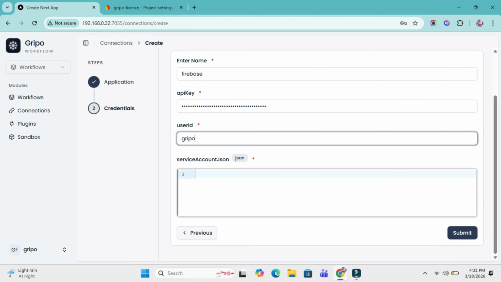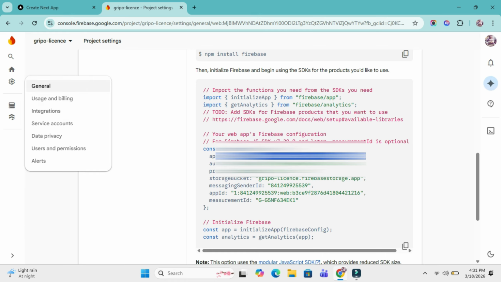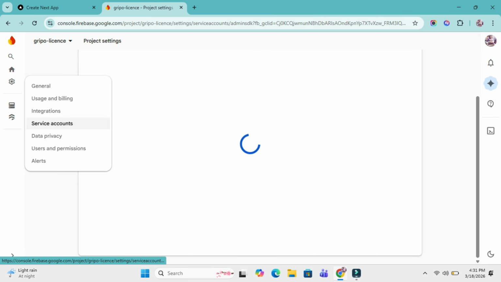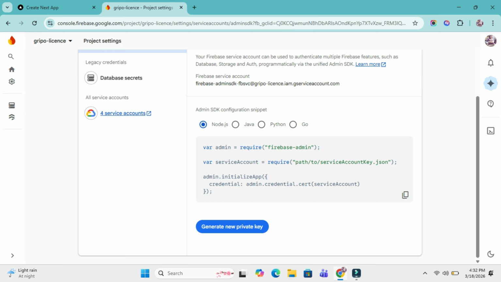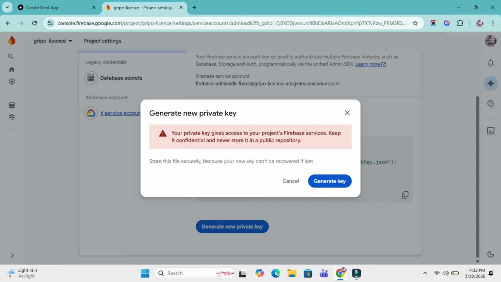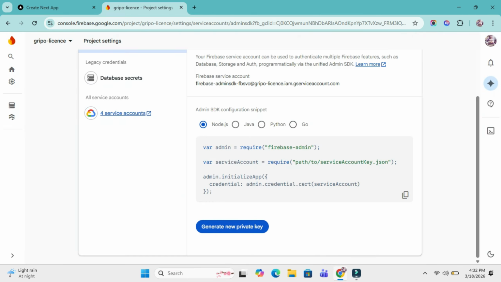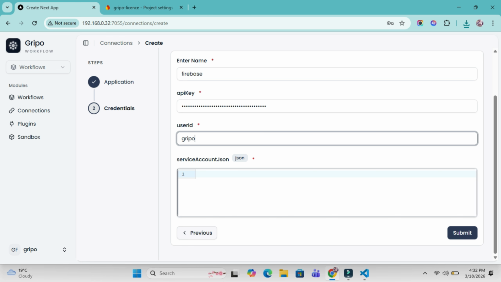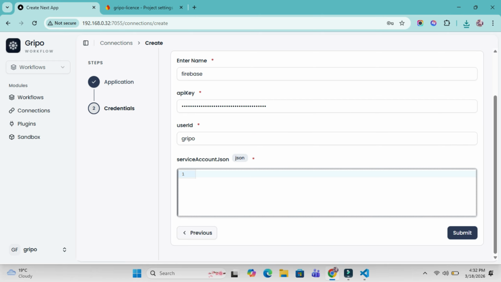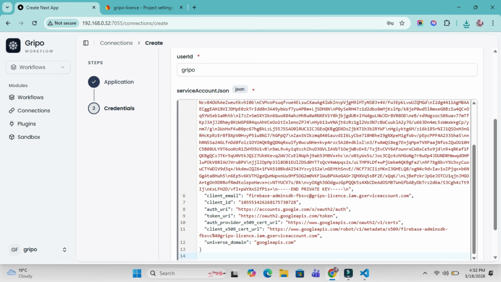For the Service Account JSON, go back to the Firebase console and open the Service Account section. Click on Generate New Private Key. When you click on Generate Service Account Key, a JSON file will be automatically downloaded to your computer. Open the downloaded file, copy its content, and paste it into the Service Account JSON field.